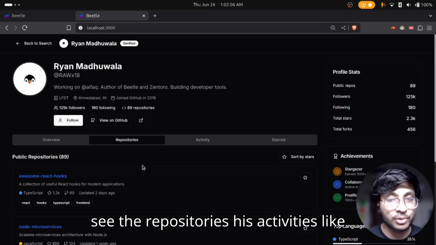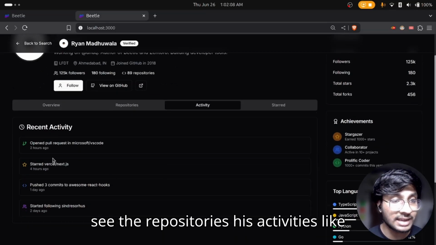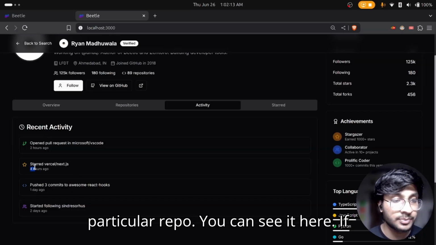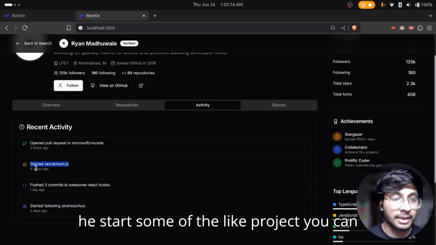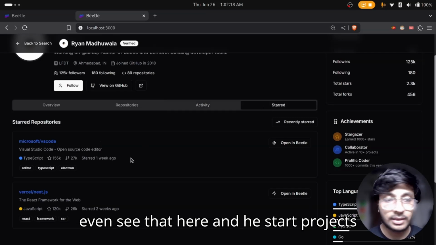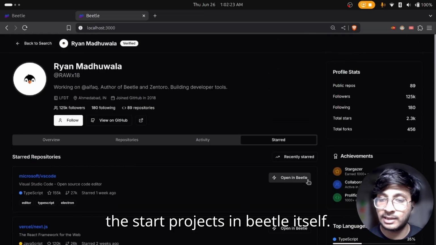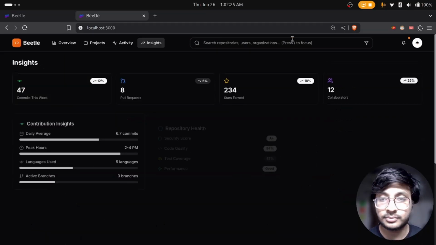You can also see the repositories and his activities, like when he opened a pull request for some particular repo. You can see it here. If he starred some projects, you can even see that here, and his starred projects would be open. You can also open the starred projects in Beetle itself.